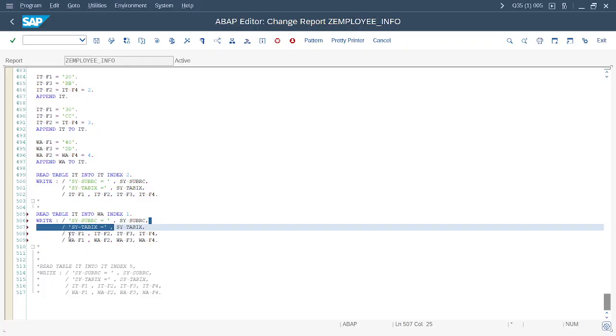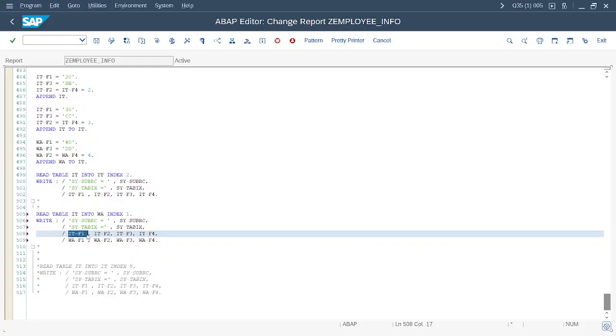And what are the details? IT underscore F1, IT underscore F2. We are printing this one. So what is the value of this? IT underscore F1, IT underscore F2. Because we already fetched the second record to the internal table header. We did not clear the internal table header yet, so the data will be there in the internal table header.